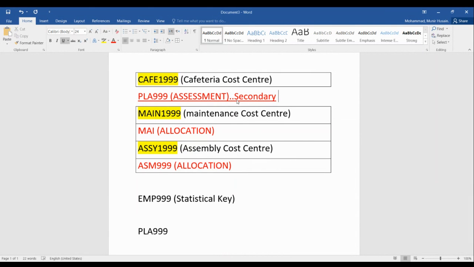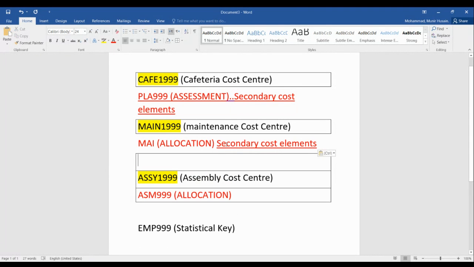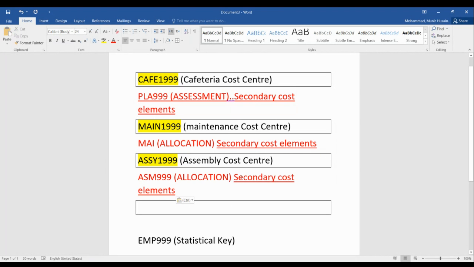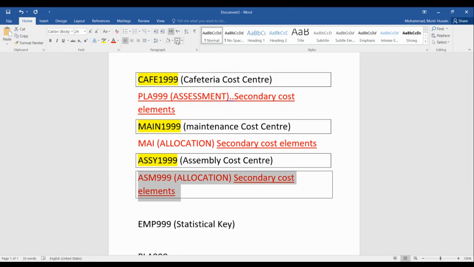secondary cost elements for cafeteria. This is for maintenance, and this one is for assembly. So now you have 3. And how it will be done? How it will be allocated based on number of employees, which is the statistical key which we have already created.